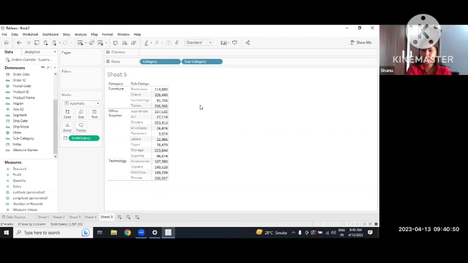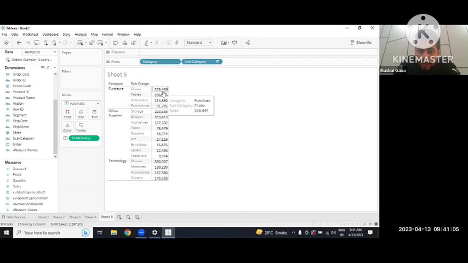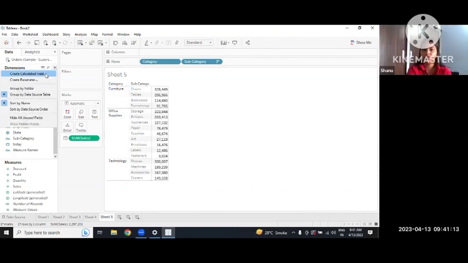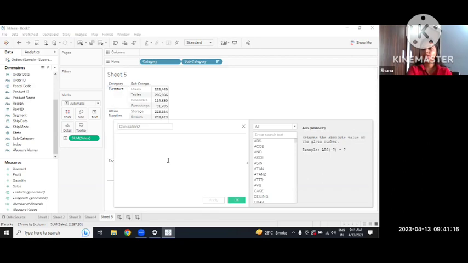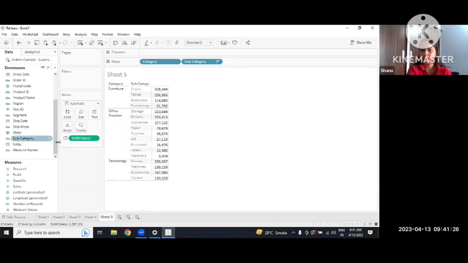Okay, now for each category highlight the maximum sales of subcategory. For furniture, you want only chairs, and for office supplies, you want only storage. This one is the maximum. Yeah, for technology, phones will be the maximum. I want that to be highlighted. All other sales will be there, but the chairs have the maximum sales, so they should be in a different color. You can highlight that.